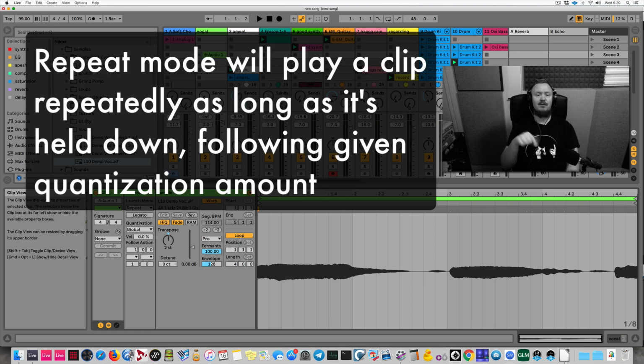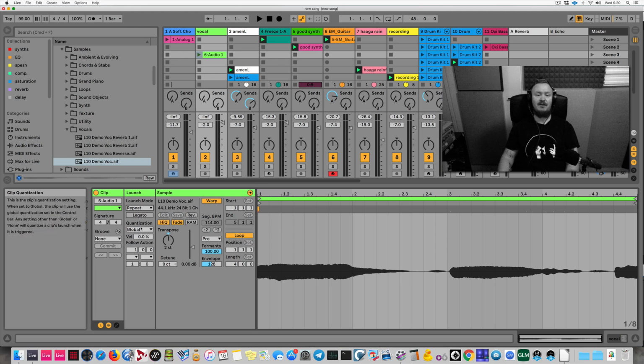Repeat means that when I hold it down with my mouse or any pad that I might be using, it will repeat the playback based on quantization, which could be global, or I could give this clip its own quantization. If I want to repeat it real quick, I could go for like 1/16. So now let me just play it and I'll hold it down and you will hear that it will repeat. Change this to something slower if I wanted to. So that is the repeat mode.